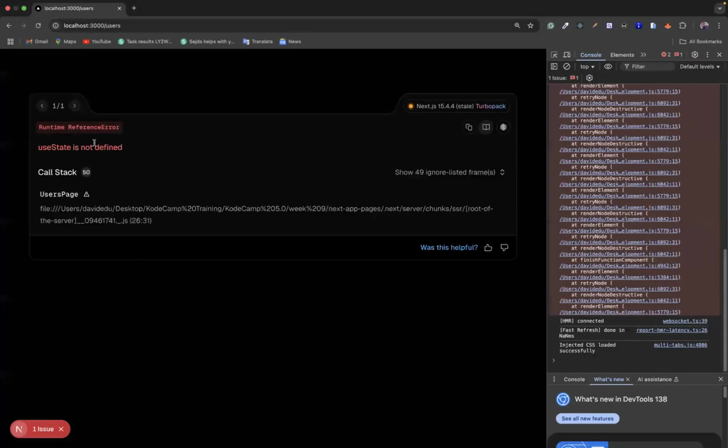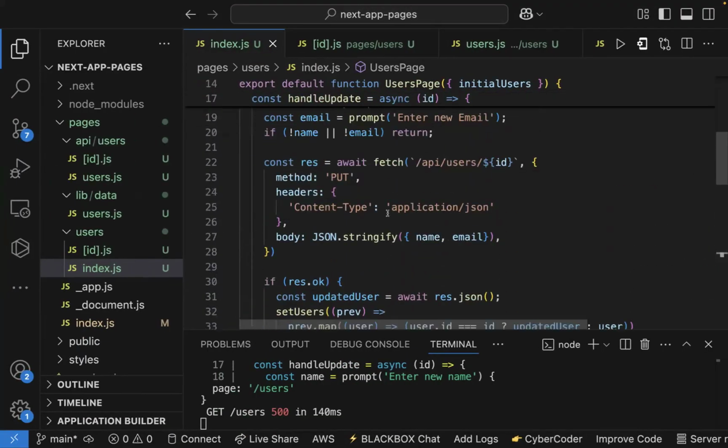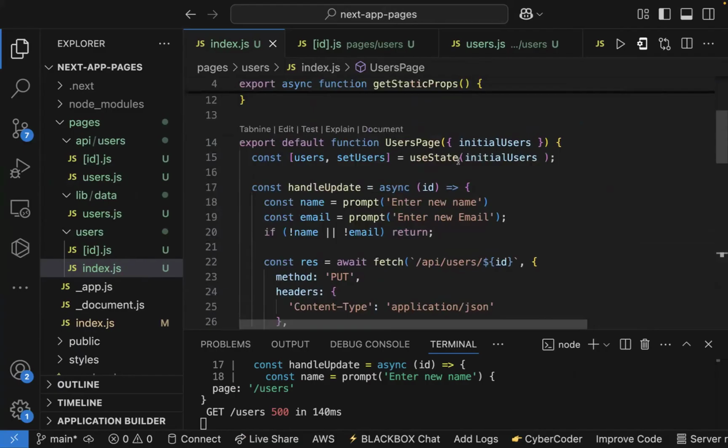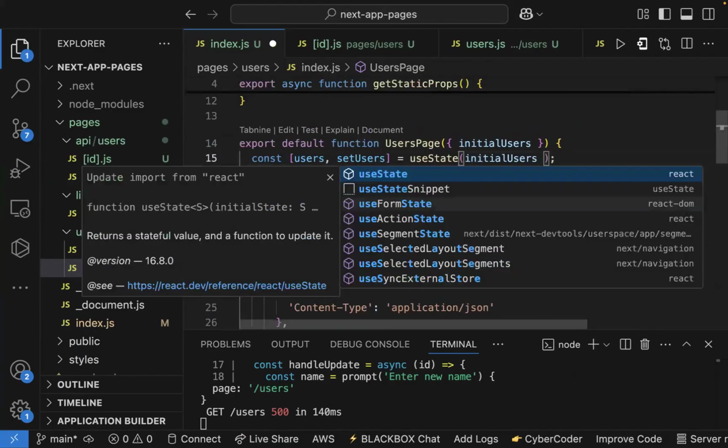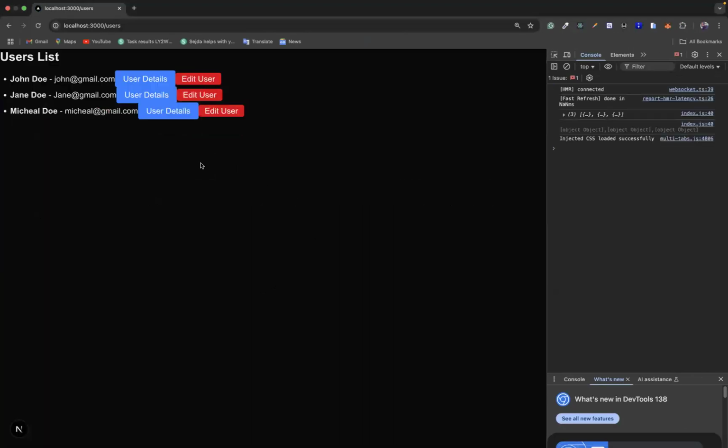So let's say we have an error. useState is not defined. So we want to define our useState.